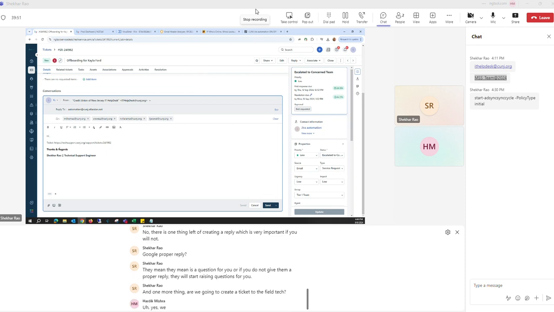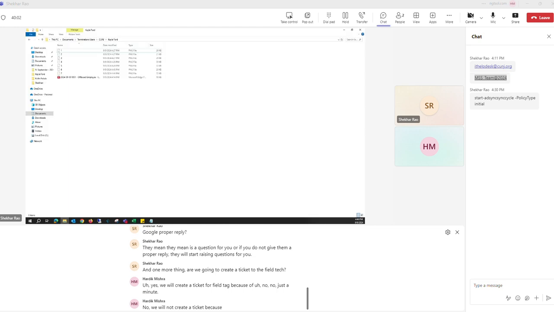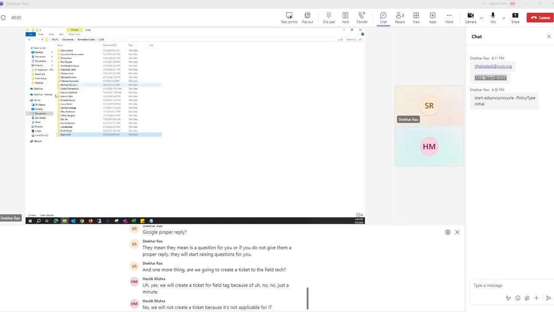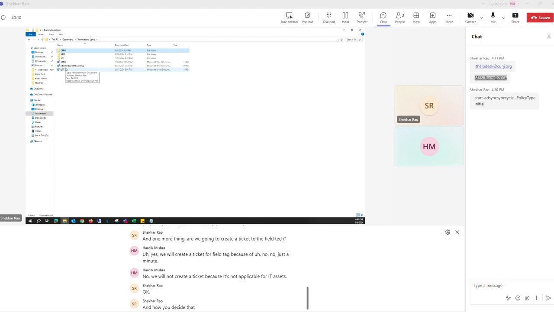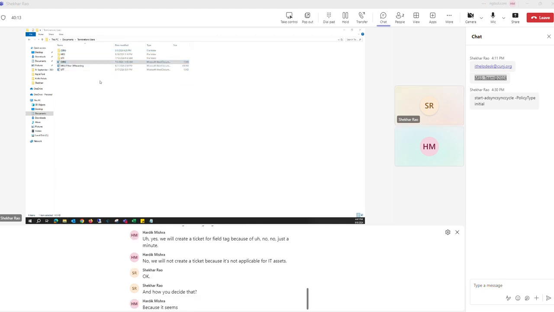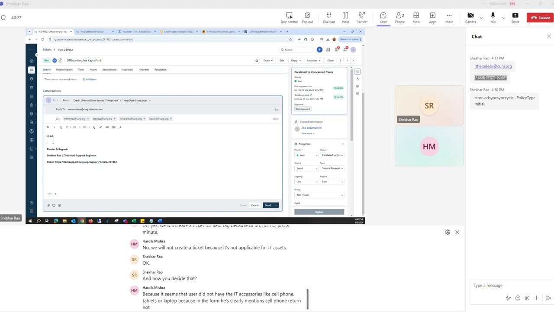Yes, we will create a ticket for field tech because of... no, no, just a minute. No, we will not create a ticket because it's not applicable for IT assets. How do you decide that? It seems that the user did not have IT accessories like cell phone, tablet, or laptop, because the form clearly mentions cell phone return not applicable, tablet return not applicable, laptop return not applicable.